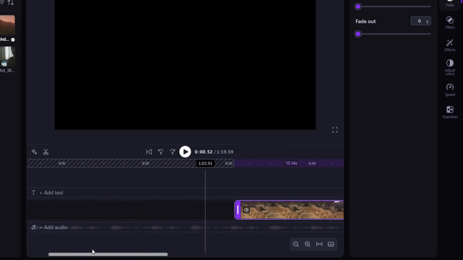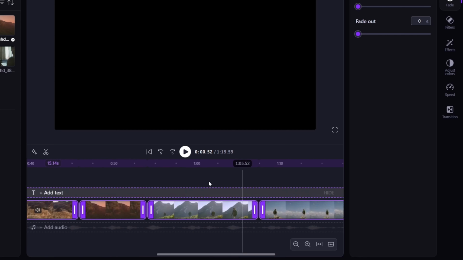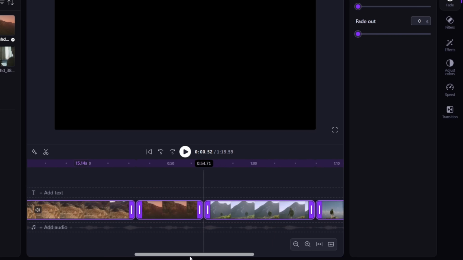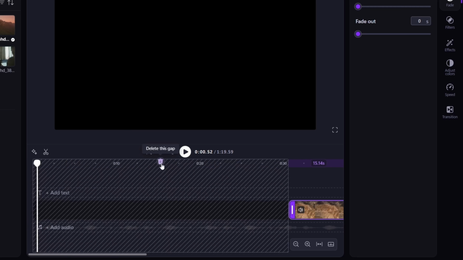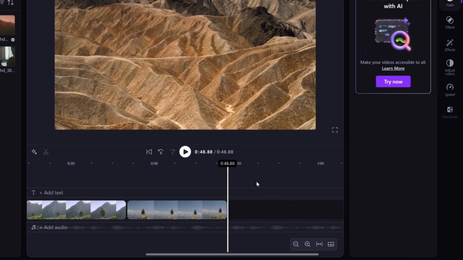Another way of manipulating multiple clips at once is by clicking on this empty space at the top here. As you can see, there's a button here that lets us delete this gap. This is also really great if you're doing lots of work on a very long timeline and have multiple gaps spread out in between your video. This just lets you quickly remove that and everything is automatically brought forward.